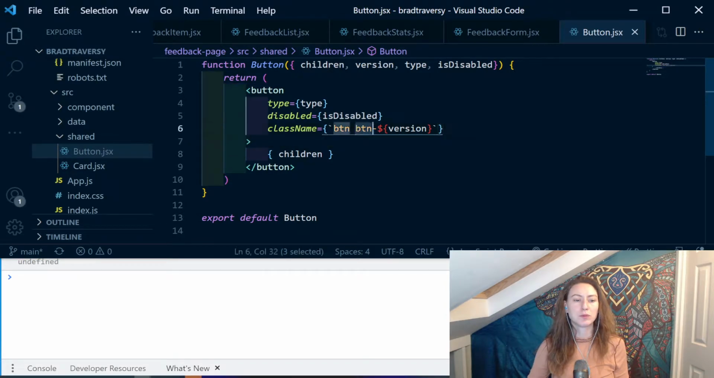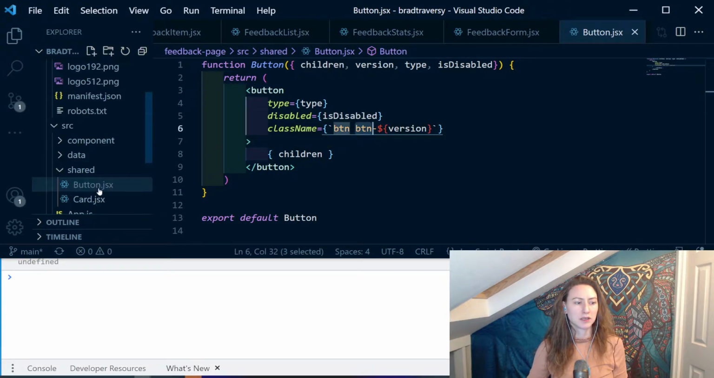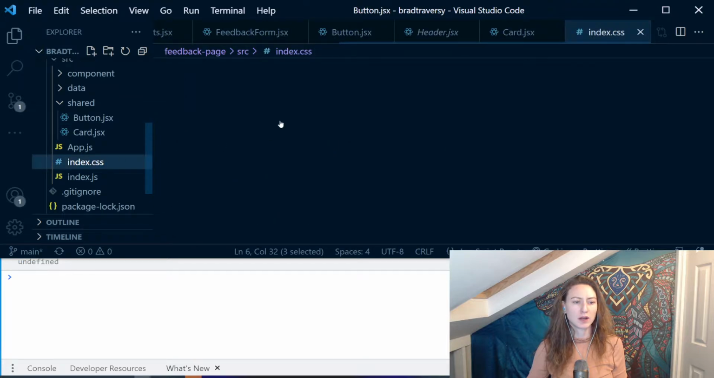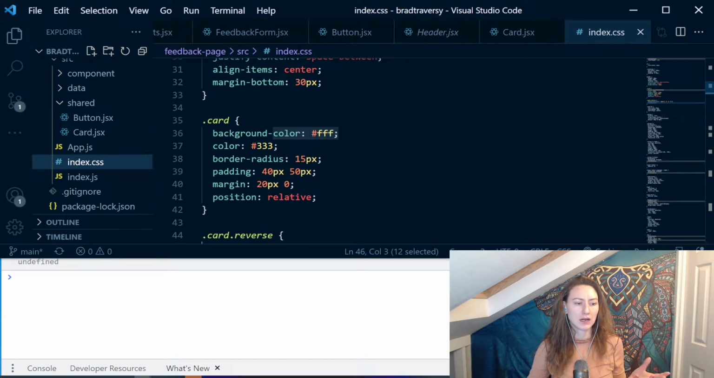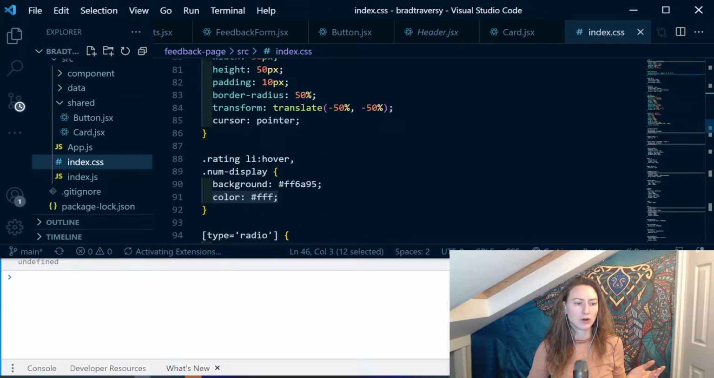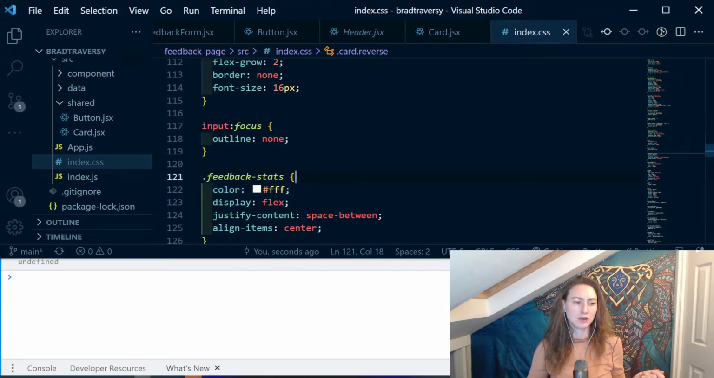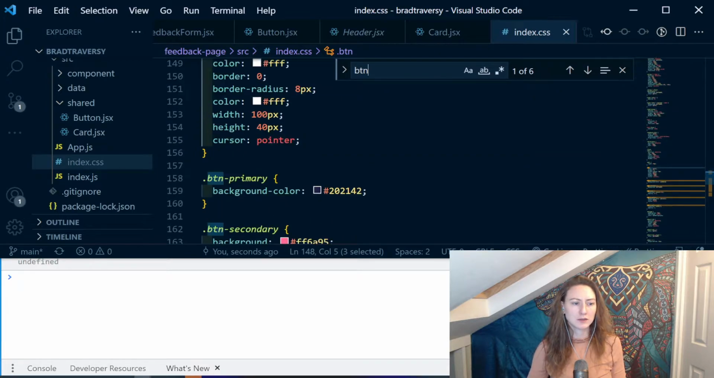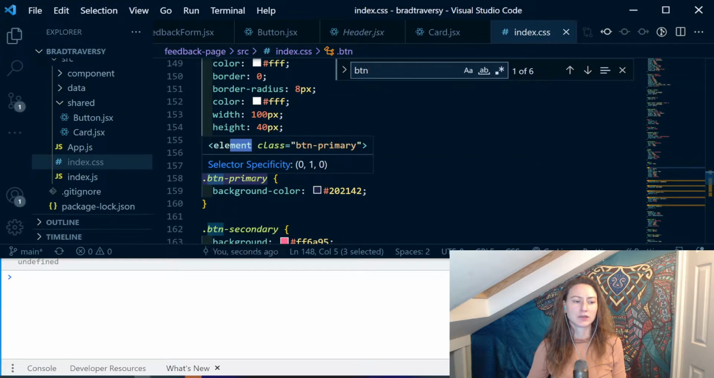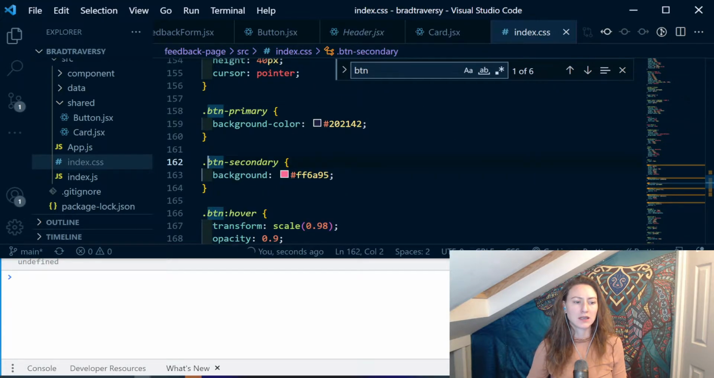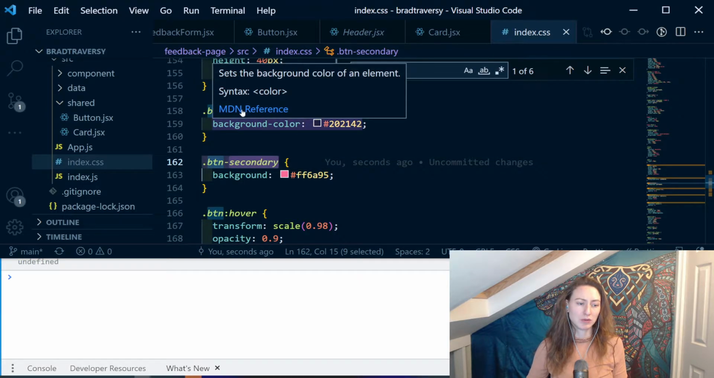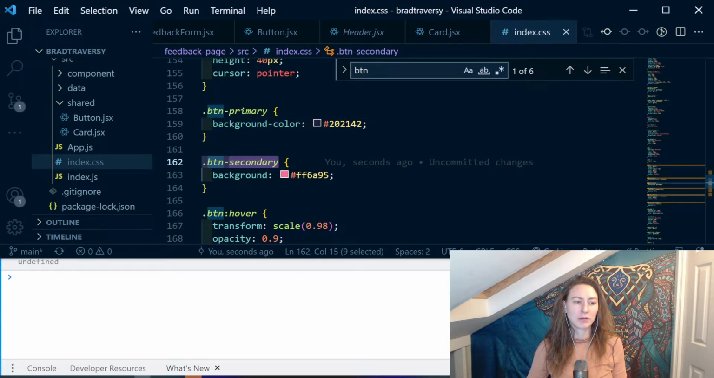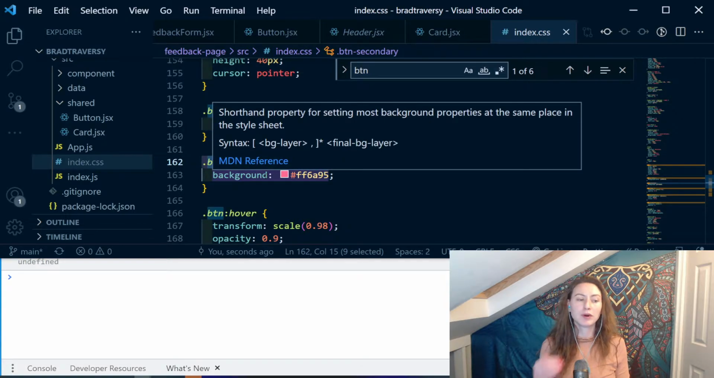So what this btn-version is doing is, if we come to our index.css file here, we can see we have the btn class. Let's just search for it. So there's our btn class. And then here we can see these are the versions. So we have btn-primary and secondary, but we can pass these in as the version when we create the button, and then it will add one of these classes, depending on which one we specify.